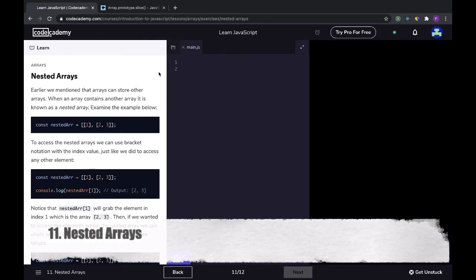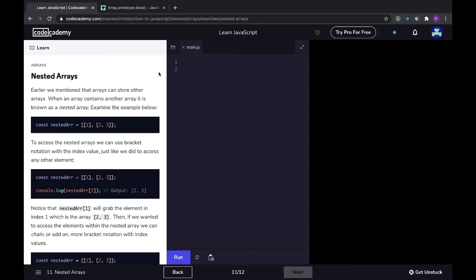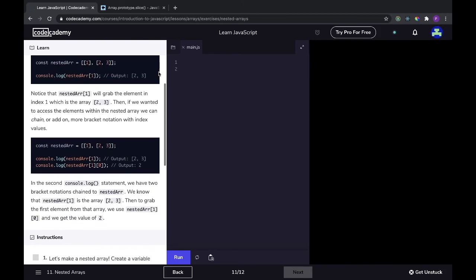Nested arrays. Earlier, we mentioned that arrays can store other arrays. When an array contains another array, it is known as a nested array. Examine the example below. Const nestedArr equals an array with an array of 1 in it, comma, with an array with 2, 3 inside that array, and then the closing array. To access the nested arrays, we can use bracket notation with the index value, just like we did to access any other element. Notice that nestedArr[1] will grab the element in index 1, which is the array 2, 3.